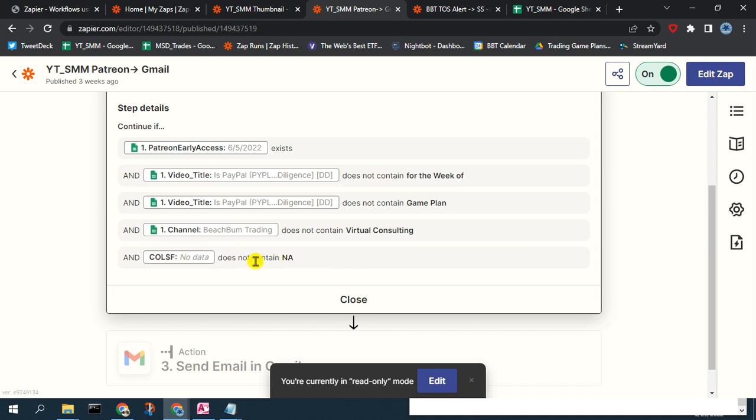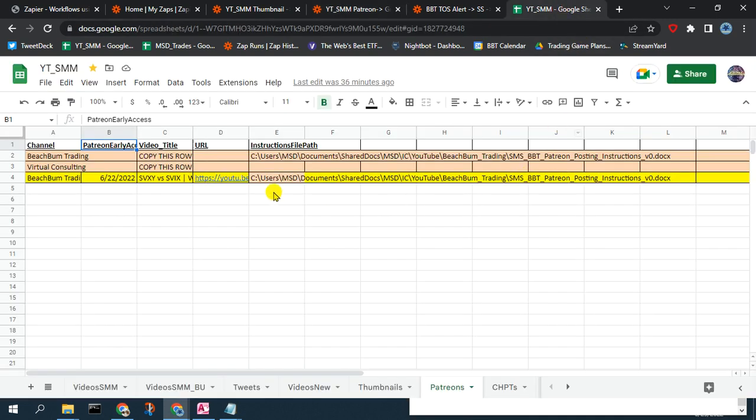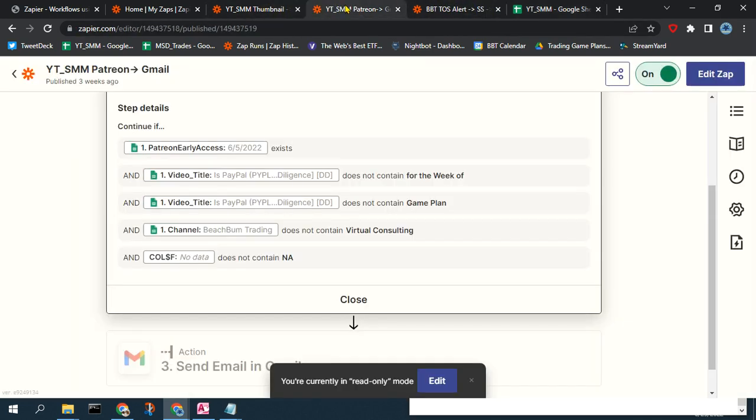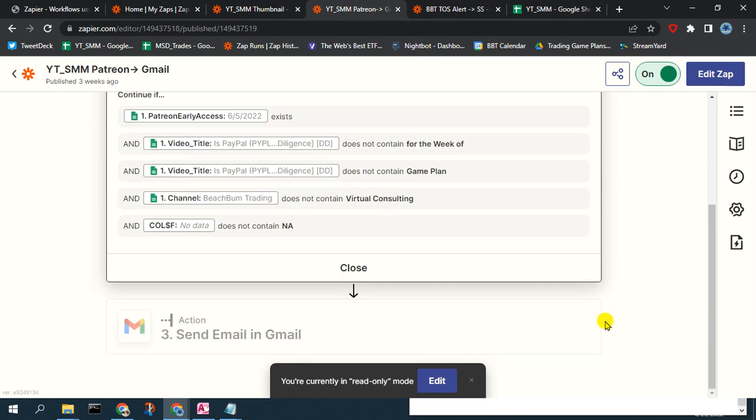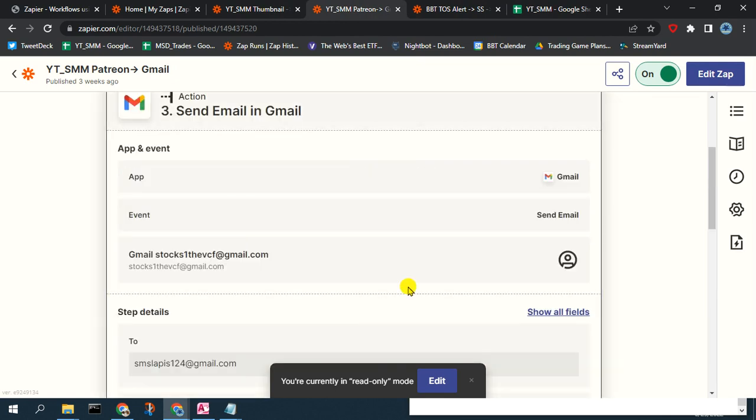And then column F is we want to make sure that it doesn't say NA. So we again want to make sure that we're not saying don't post that. So again, that will filter out ones that we don't want to post to our Patreons as it's not applicable.